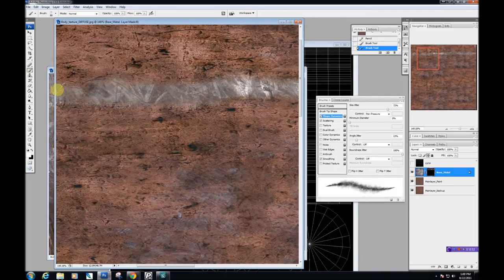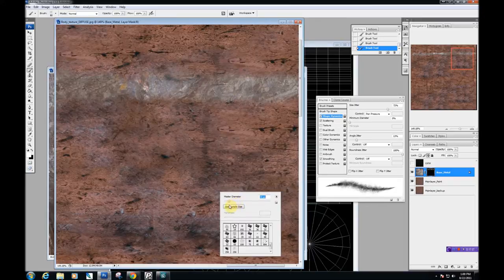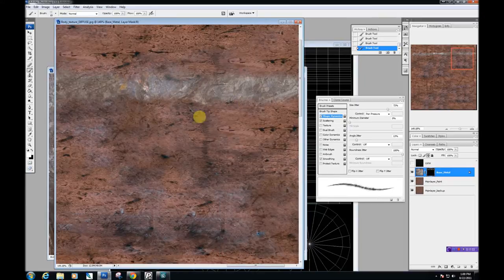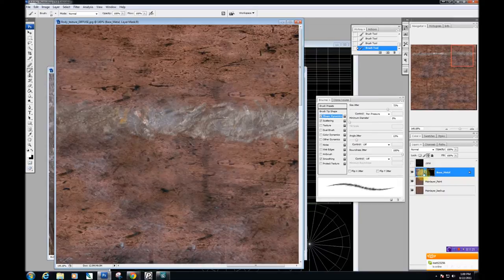In fact, you might even benefit from doing something more like this, because scratches will have a lot more edges like that. And if you don't have a tablet, I'm not using my tablet right now, but that will help you with your realism value. Like that. This is a little extreme. If you need to erase anything, all you have to do is paint black.